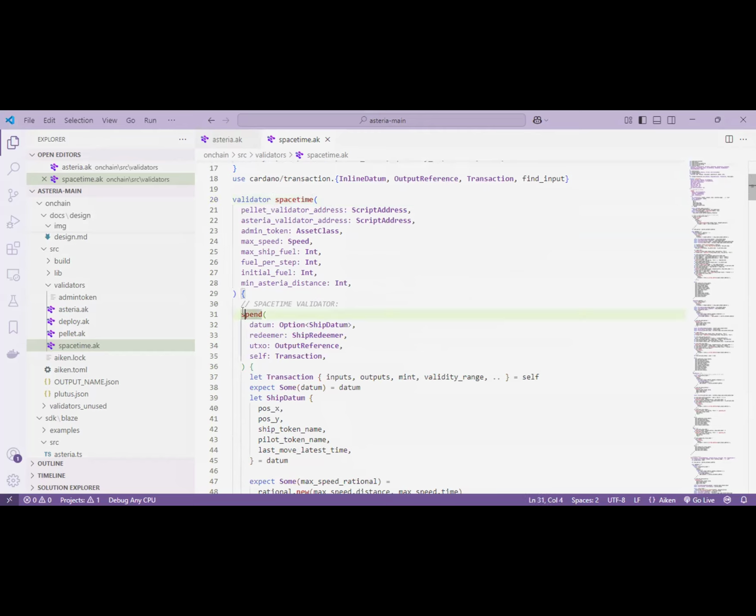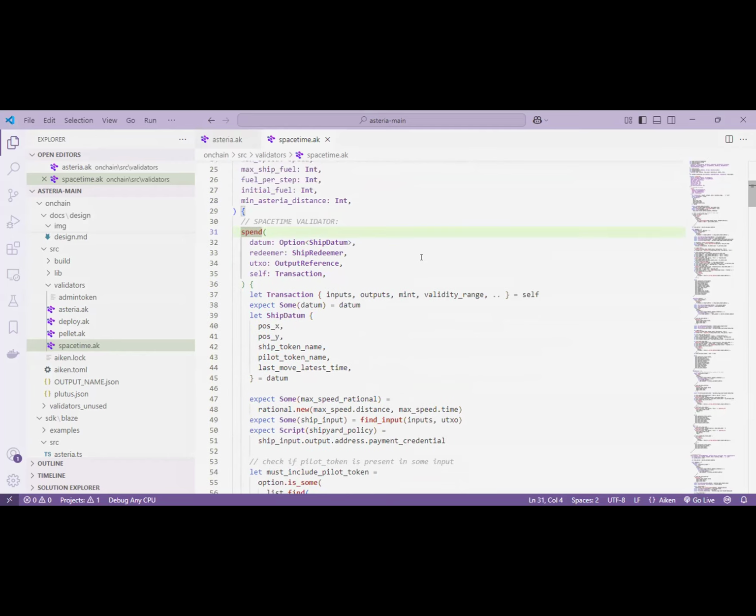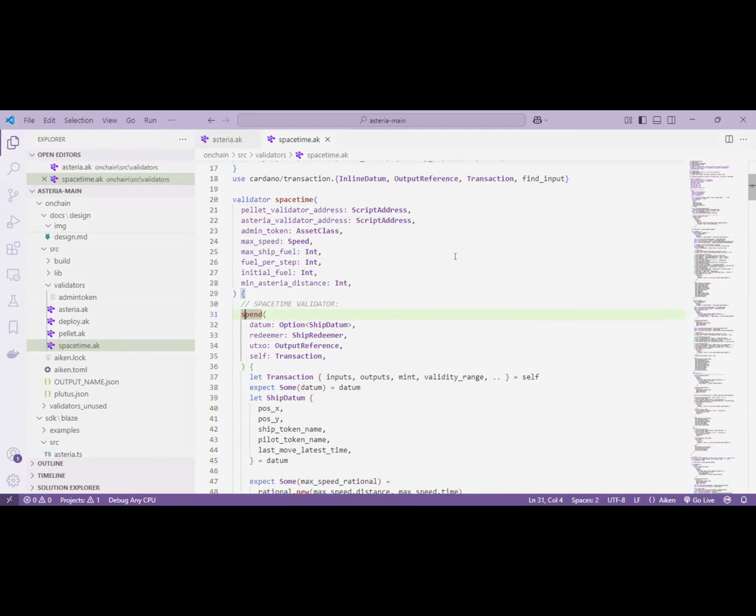When I think about the endpoints to a validator, in a spending validator I'm thinking about each of its redeemers, right? Spacetime.spend.redeemer is the pattern that I think we should be using to organize how we talk about this. So where's the first redeemer inside of this spending validator?